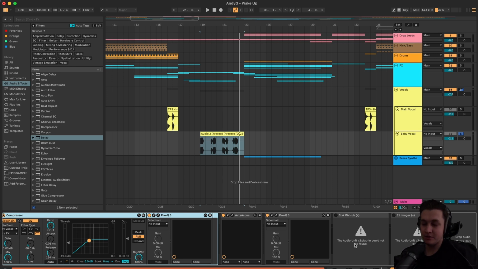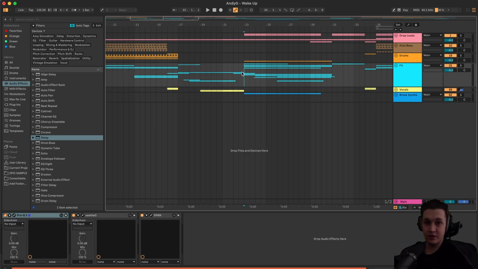I am on a new laptop, so that's why they're not on here. I haven't got the CLA plugins or any Waves plugins on here yet. But yeah, they were on there, and that's probably just a little boost in the 10 or 12k region, and then the imager might have made it a little bit narrower. And then we'll go into the build now.